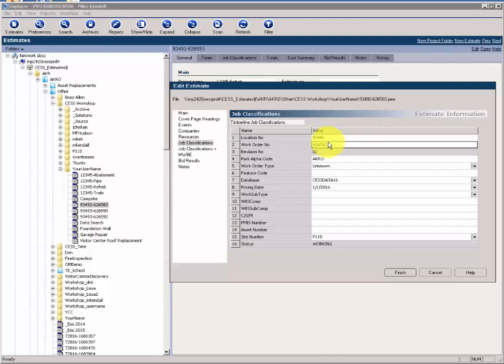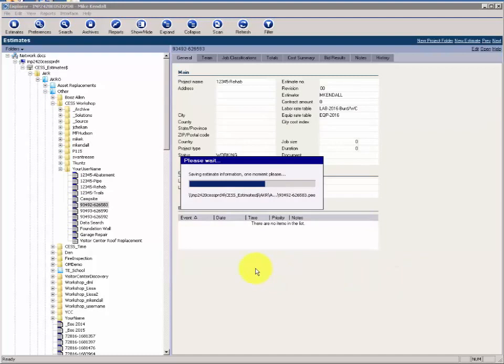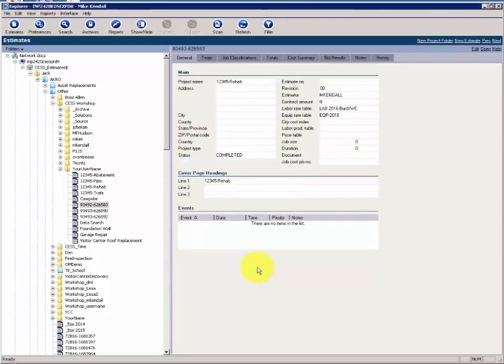He clicks back to main to change the status. At the same time, you would likely change your status to completed while you're here and verify that the fields are filled out everywhere else. Be sure to click Finish, otherwise your work won't be saved. Returns to File Explorer. And repeat those steps for any remaining work order estimates that you wish to send to Maximo. Pause the recording and perform Section 5, Activity 19 of the Advanced CESS Workshop Manual.